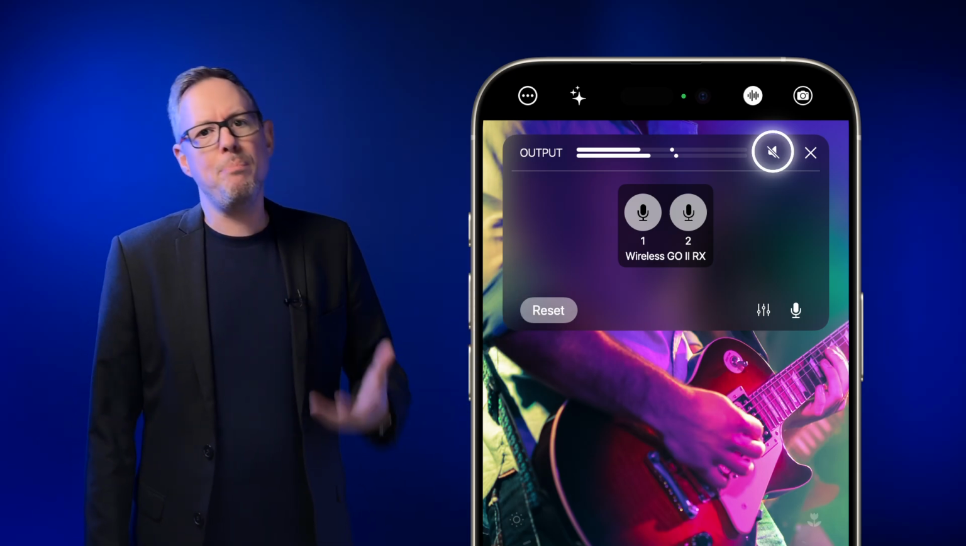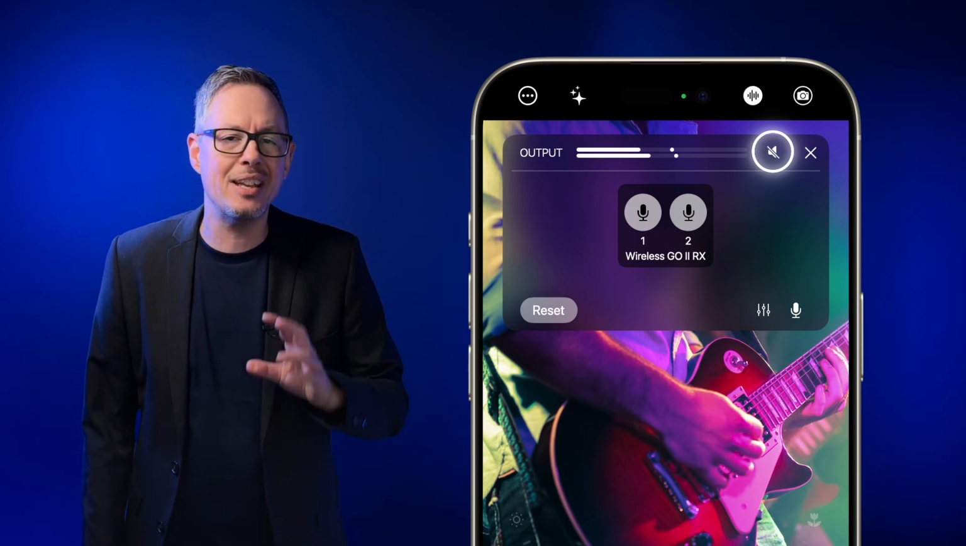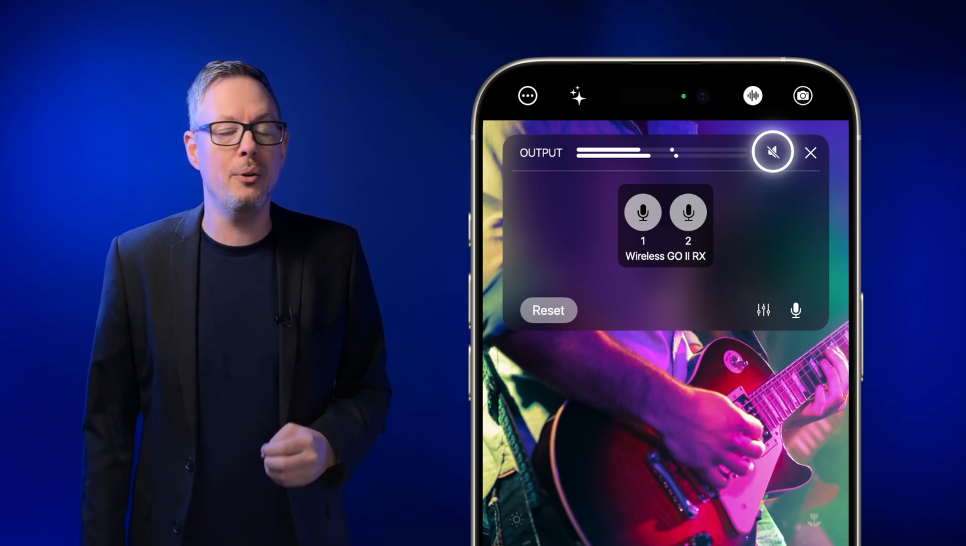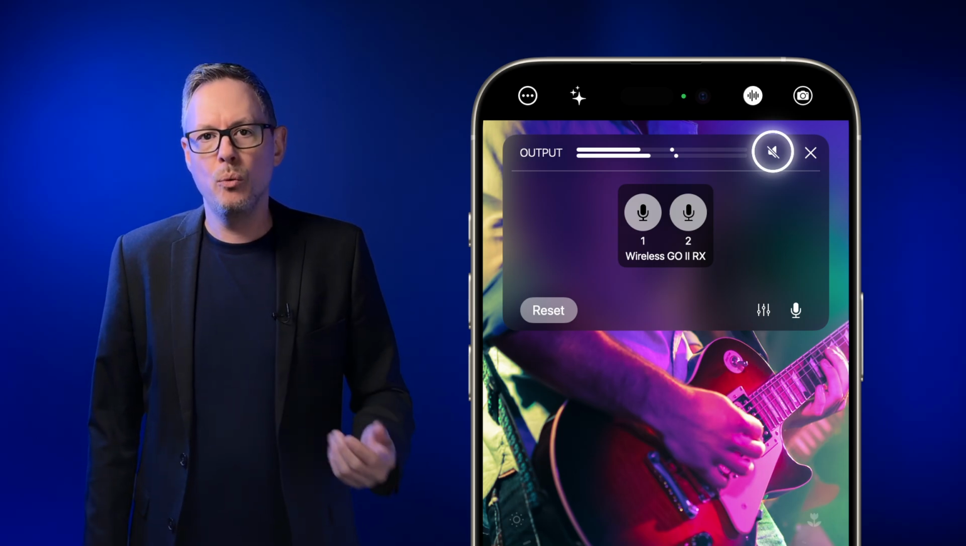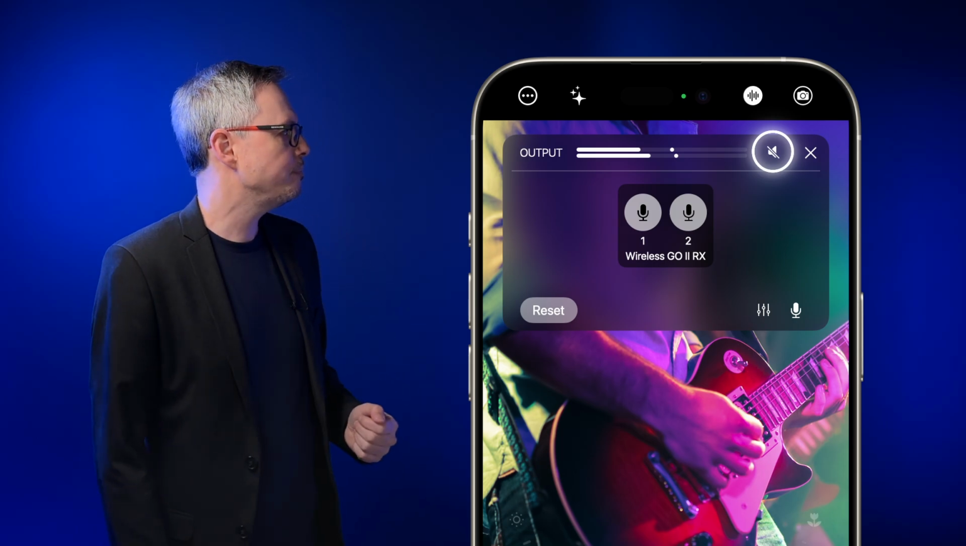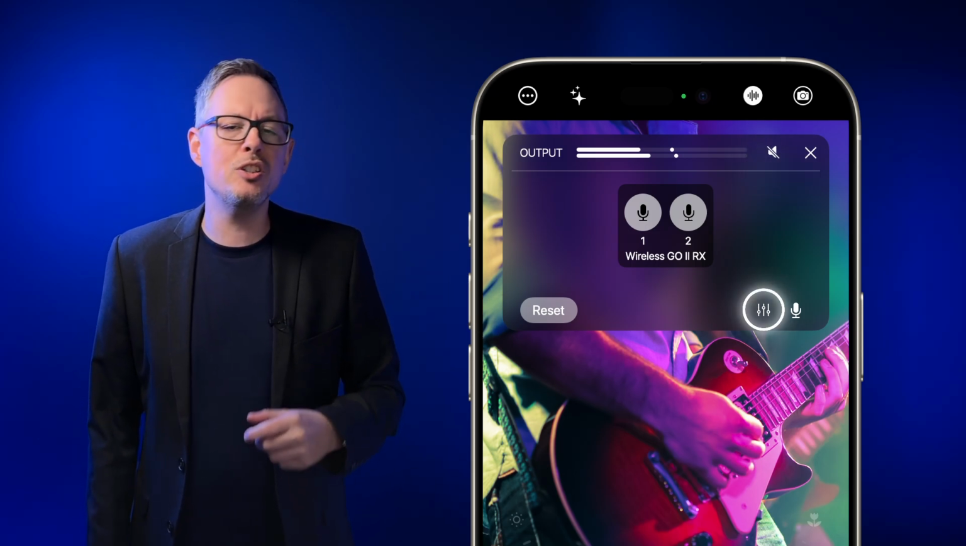If you've got an audio input device that has a wired headphone socket, then it will try and go there. And that's the best place to monitor your audio. If you can get wired headphones in, that's really good because you don't get the latency that you'll get with Bluetooth headphones.